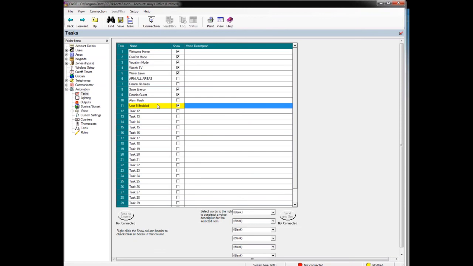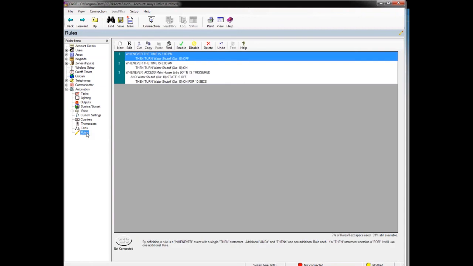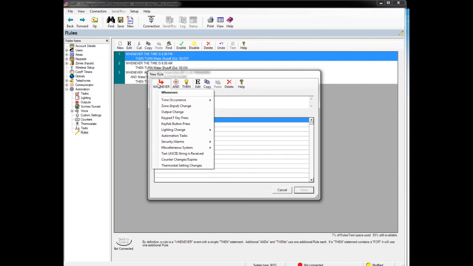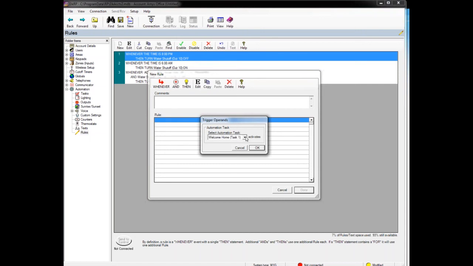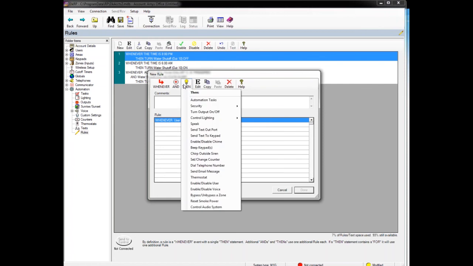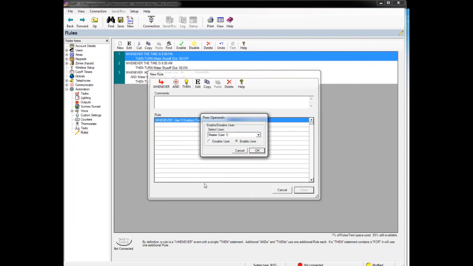So how do we use this? So for instance, I'm going back to rules now. I'm going back under new rule, and I want to say whenever, look for automation task, and I have task 11, that's what it was, yep. User 5 enabled, okay. I now go to then, scroll down to disable users, and I can now pick user 5 and enable his code.